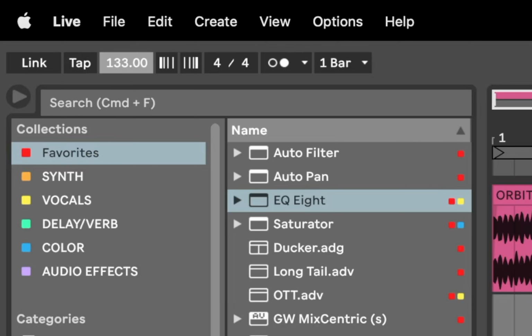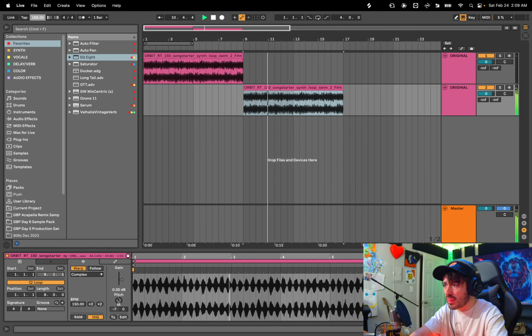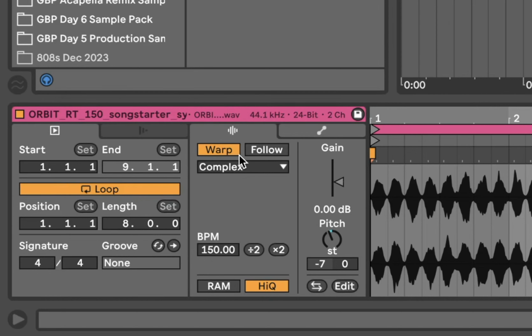All right, I just moved the tempo up to 168. Okay, cool. Now, once you change the pitch and the tempo of things, you've also got your warp modes.